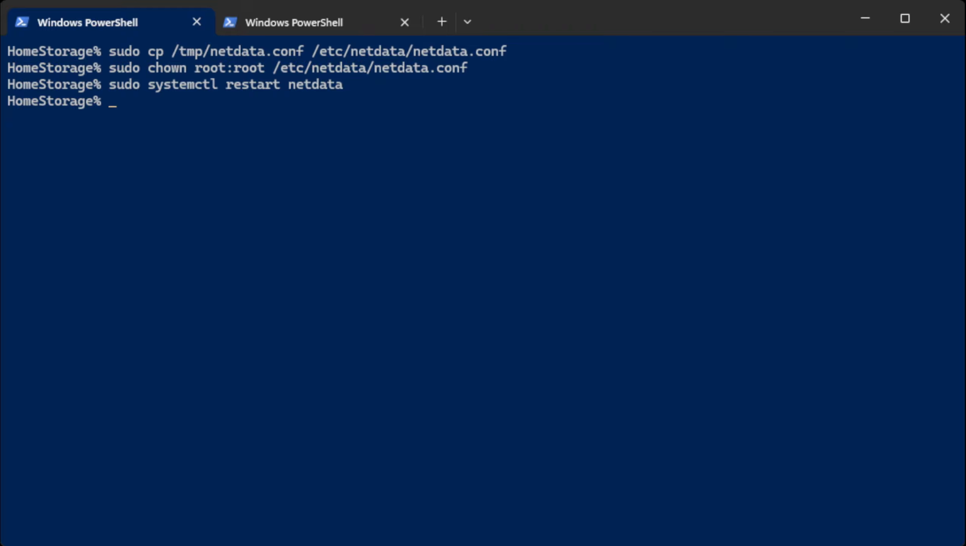As a side note, this config will be reset whenever you update TrueNAS, so you'll need to reapply this config after updates. I'll have a script linked below to help automate this process. Simply copy it to your NAS and run it whenever you need to replace the netdata config. With that all set up, let's set up our Prometheus exporter for this data.